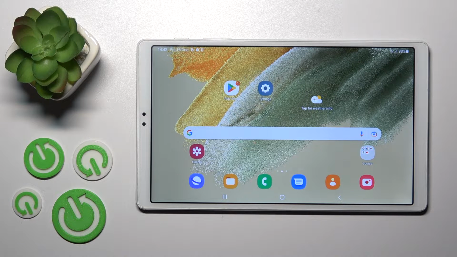Hi, today I'm with my Samsung Galaxy Tab S7 Lite and I'll show you how to edit notification panel shortcuts on this device.